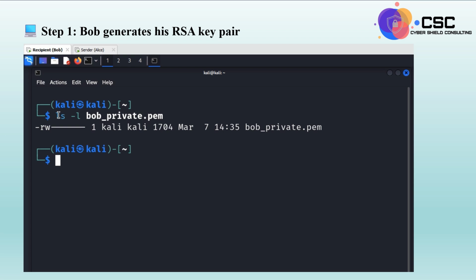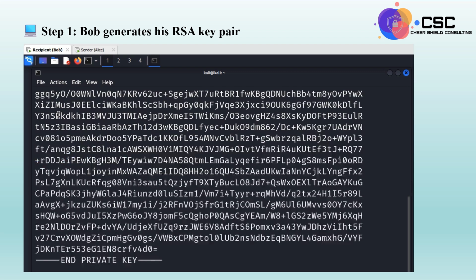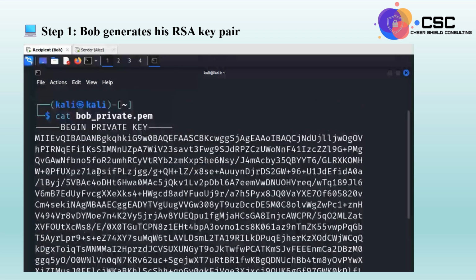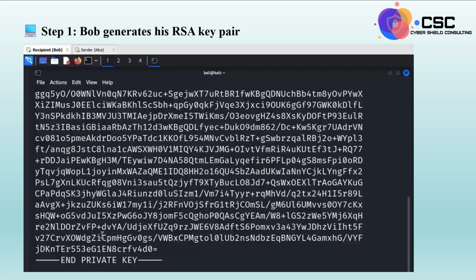And then I will review the private key content using the cat command, and I'll do cat bob_private.pem. So this should show the private key for Bob. In a real world scenario, this should be private and should not be shared. Just for demonstration, I'm showing you the private key so you can see it. So here is where the private key starts, and here is where the private key ends, as you see.